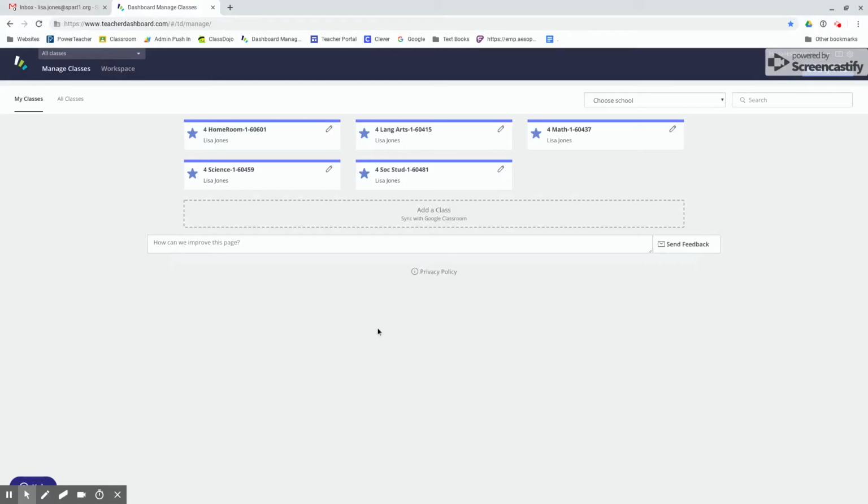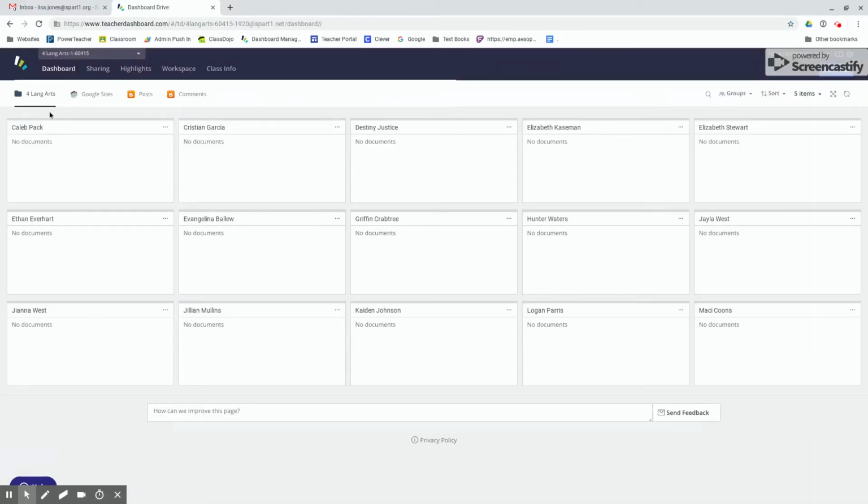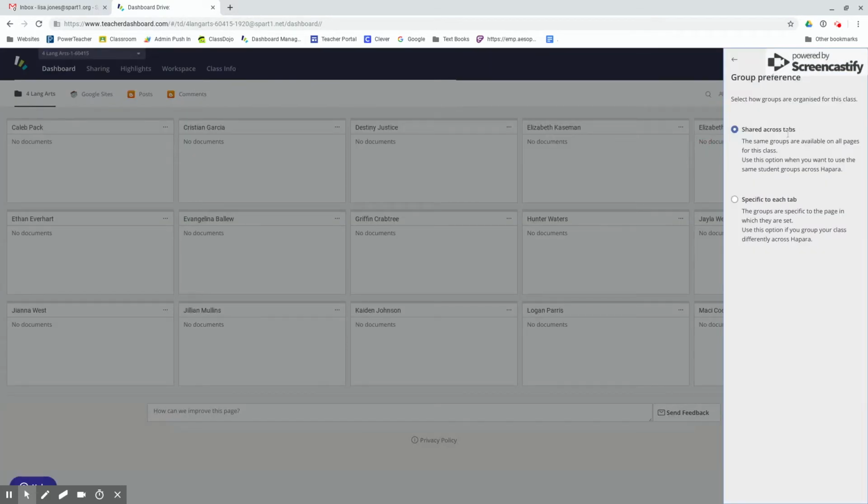HAPARA has added some updates and new features that I would like to share with you. So this is the first screen, and you can see all the classes. And when you click on your class, you have different tabs up here for this class. You can create groups just like you could before, but now you can also choose group preferences. You can share across all the tabs, or you can have groups that are specific to each tab.